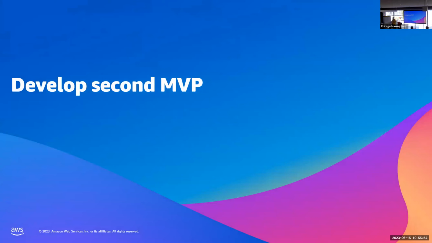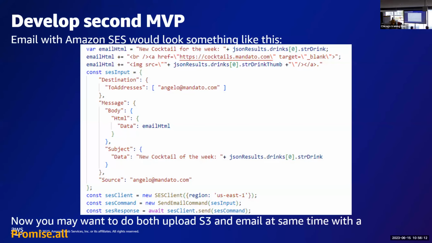So let's talk a little bit then about the second MVP, right? We wanted to actually also get an email every time we run this thing, because someone's going to ask me, what's the recipe this week when I come in on Monday? So I need to have that without going into a database or going into S3. So it's going to look a little bit like this. You're going to create some HTML that you're going to put in your email, and you're going to use the SES input. They're making a struct of all the different variables that you're going to pass. And then you're going to create a new client, send the actual command. It's similar to the S3. And then you will wait for the results to come back when you actually send this email that you want to send.